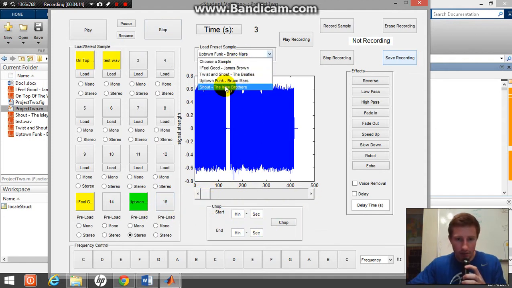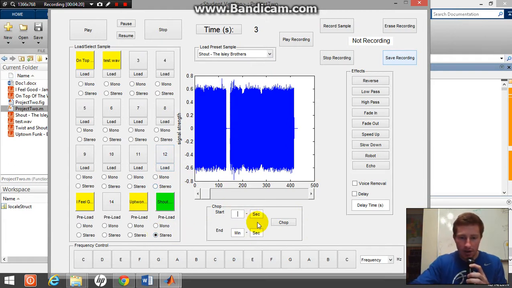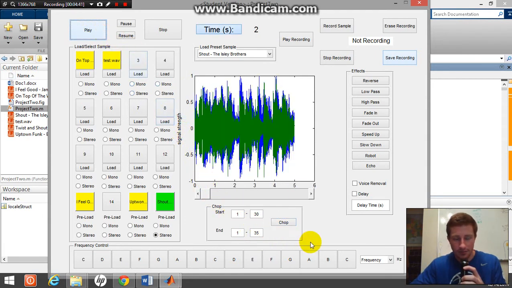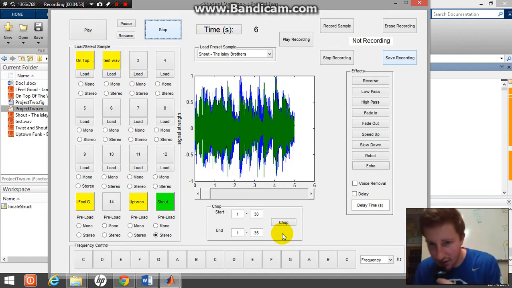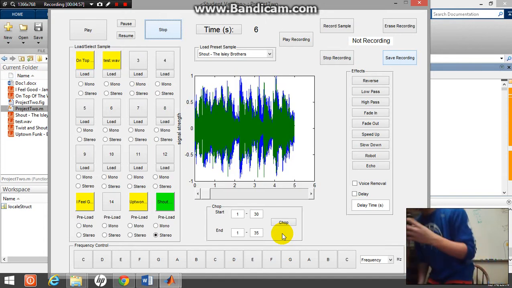So I'm going to load another preset. So the user inputs a start minute and second, which is the minute and second of the actual song where it's going to start, and they also put the ending minute and second. So I'm just going to do 5 seconds after that, minute 35, and then click chop, and then press play. Okay, so right there, it just played that 5 second bit from a minute 30 in the song to a minute 35. So now Bryan LoCoco is going to talk to you guys about effects and also the frequency control at the bottom.